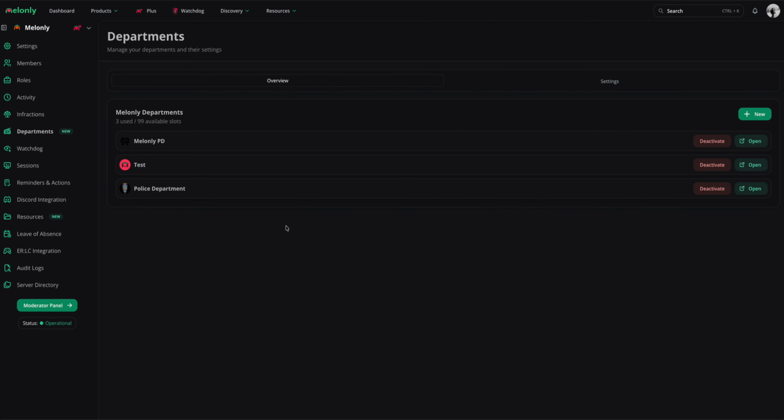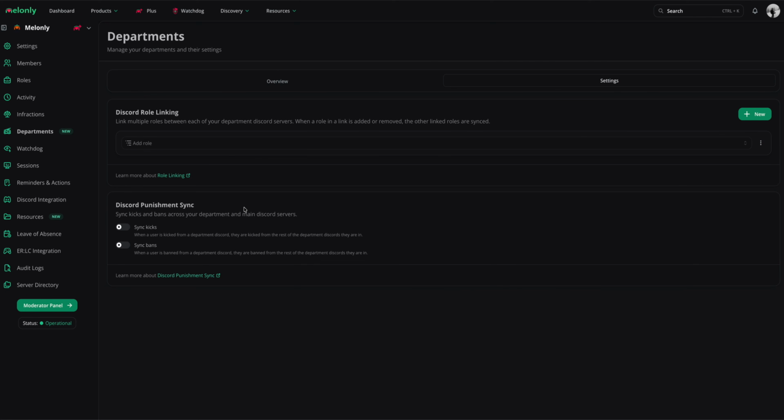Server admins can manage their department on the new departments page of the dashboard. You can activate or deactivate departments. On the settings page of the departments tab, you can configure the Discord role linking and syncing kicks or bans from the main department Discord. This means that if a user is banned in a department Discord server, they will get banned or kicked in every other department Discord server they are in.